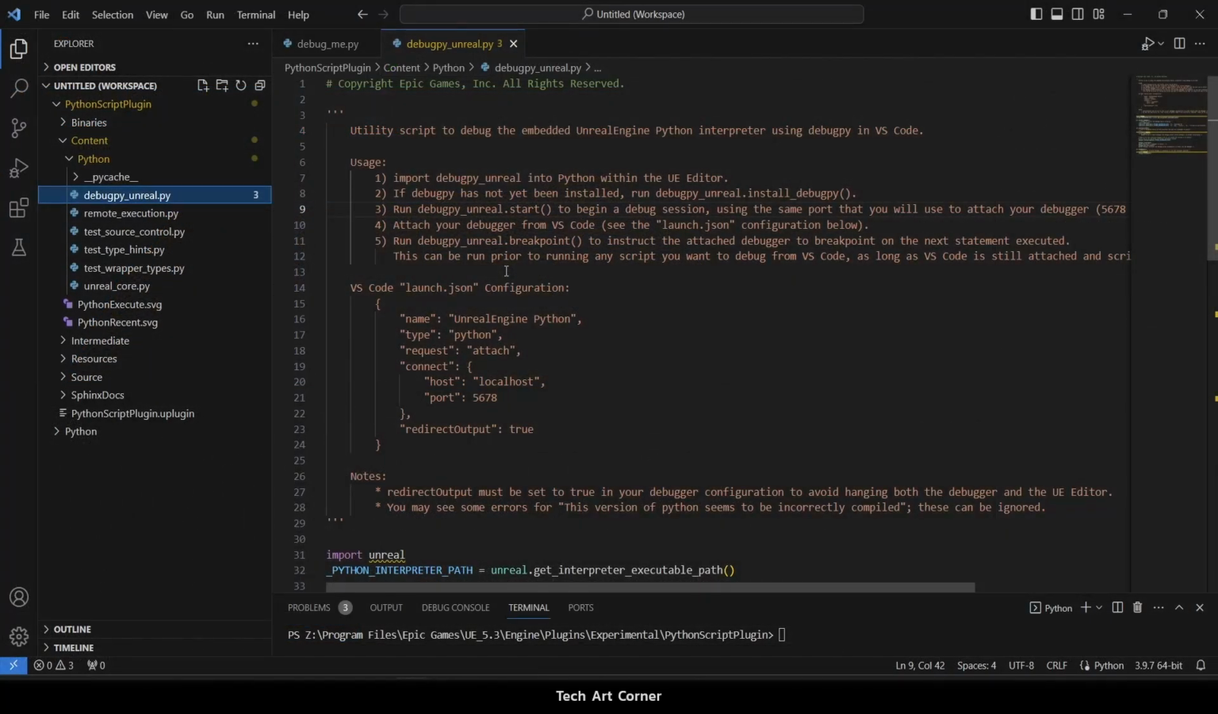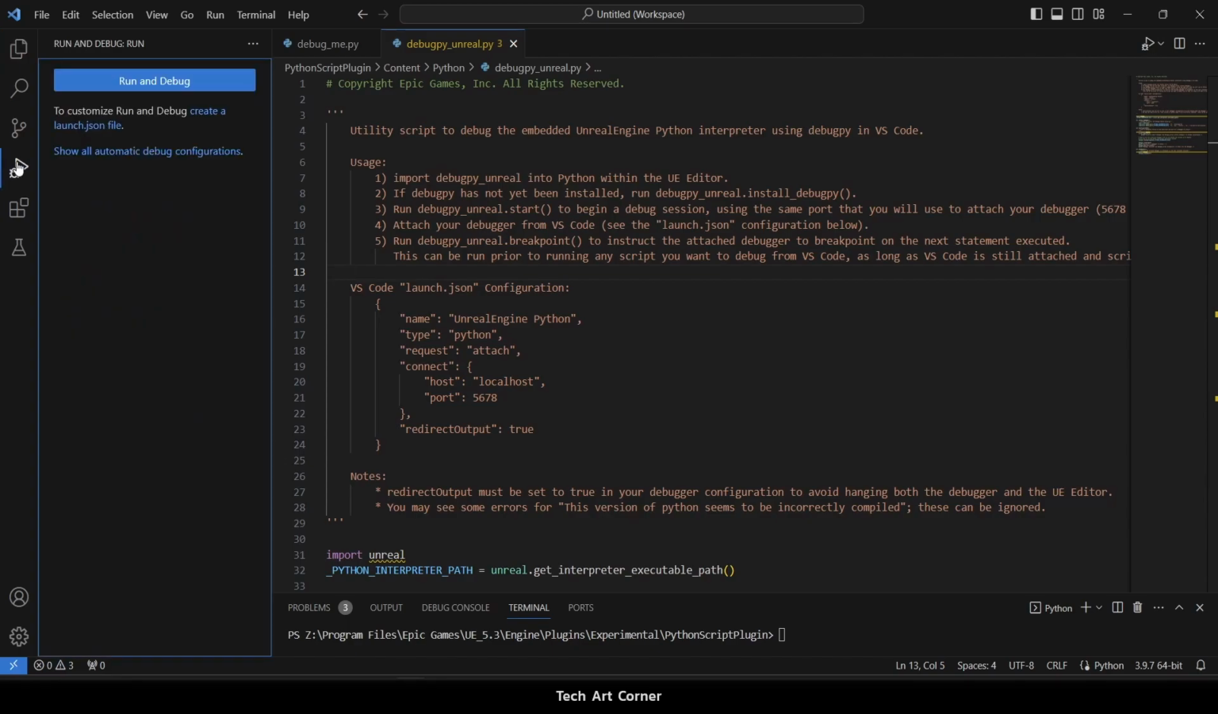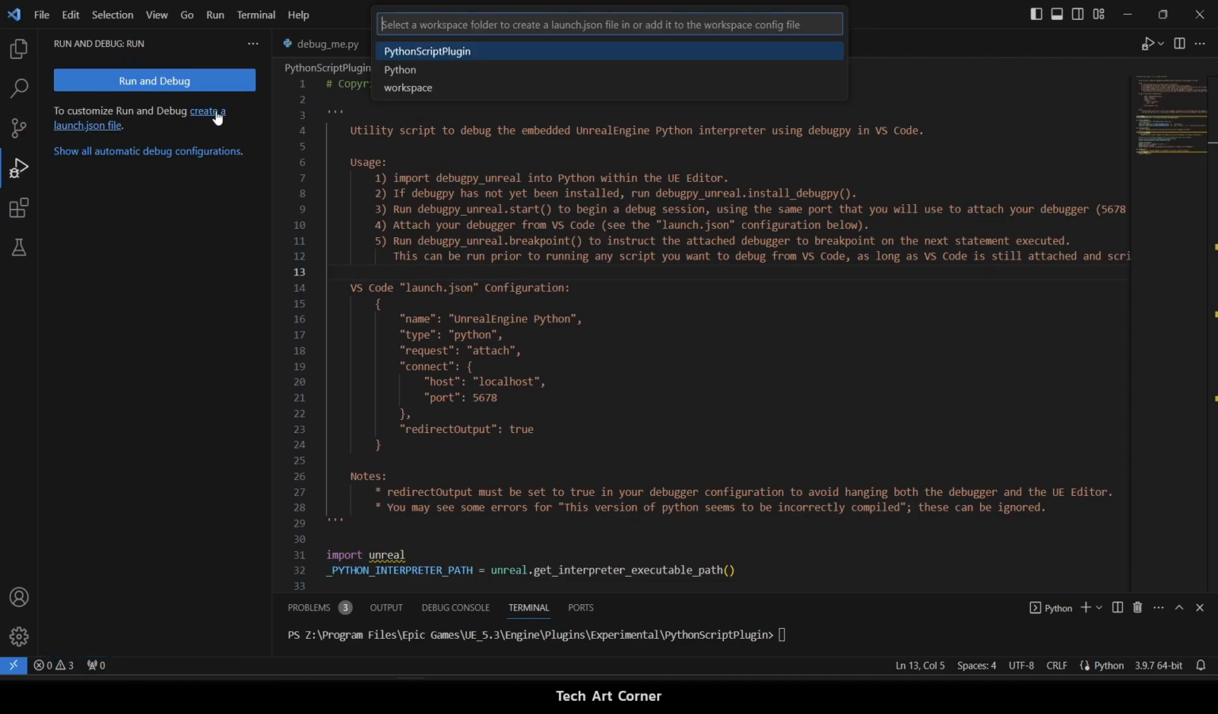Back to Visual Studio Code. Attach your debugger from VS Code. See the launch.json configuration below. What is going on? Visual Studio Code uses launch.json files to describe the launch or debug configurations we have. We probably don't have such a file yet, so we have to create it ourselves. To do it, go to the Run and Debug tab on the left side, or just press Ctrl-Shift-D. And once you are here, press Create a launch.json file.